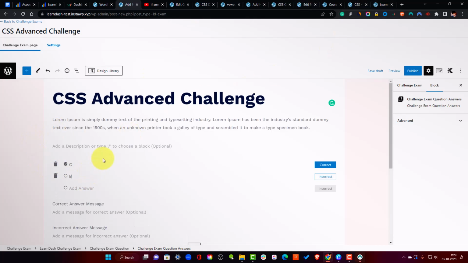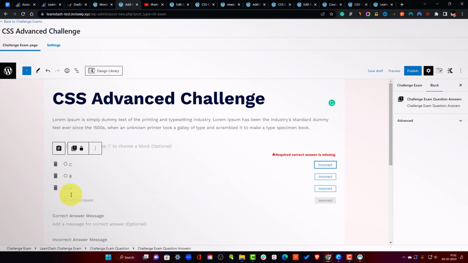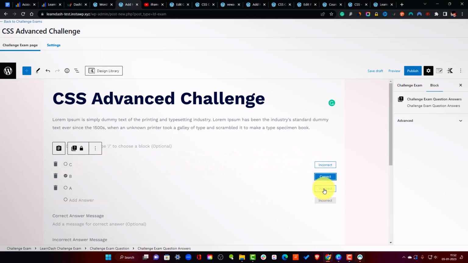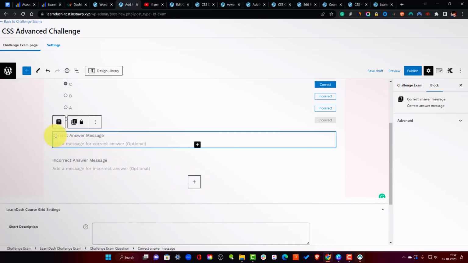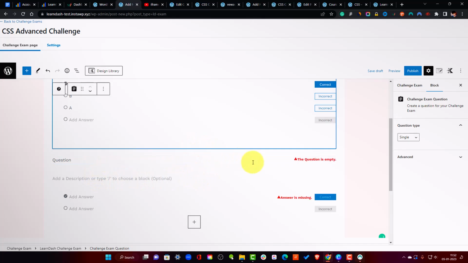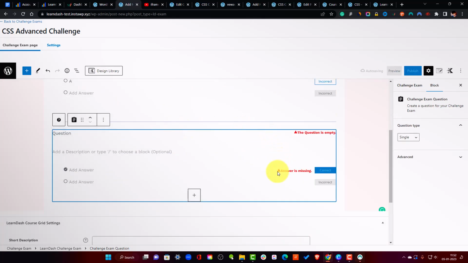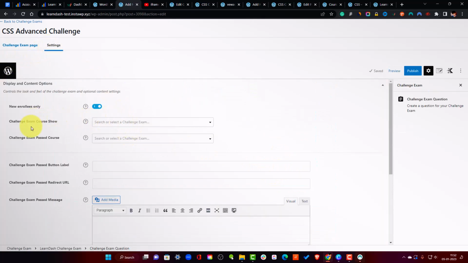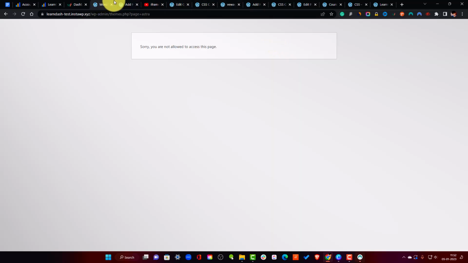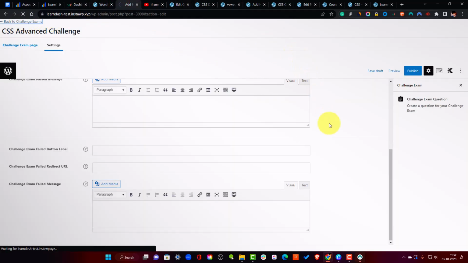and I'm just writing a dummy one. Okay, this way. So it is the correct one, all others are incorrect. You can add more questions. You can set the correct answer message. You can set the incorrect answer message. You can add more questions right there. Okay, this way you can create the challenges. In settings, you can set these challenges for your courses, for which they would be available, and this way you can create challenges very easily. Let's get back to our dashboard.